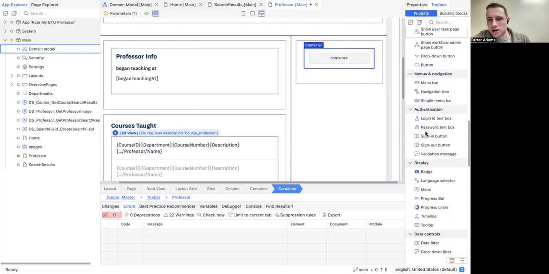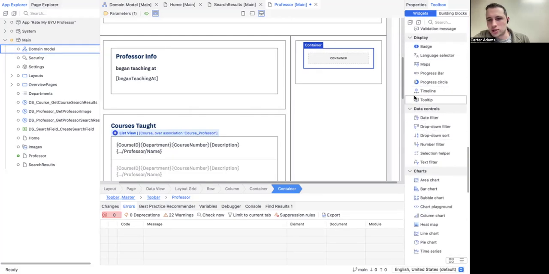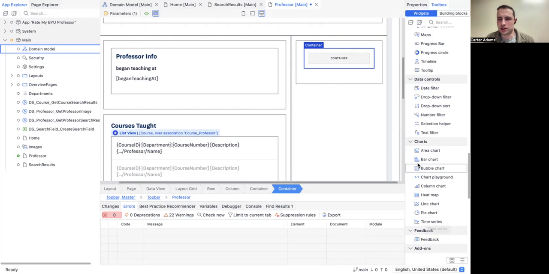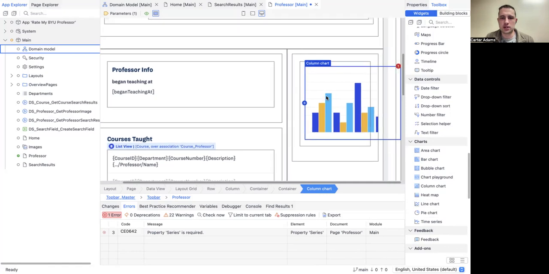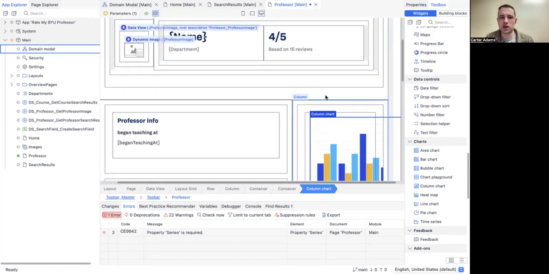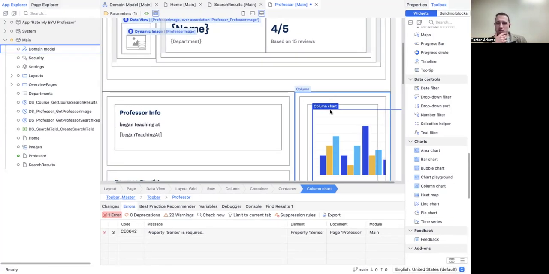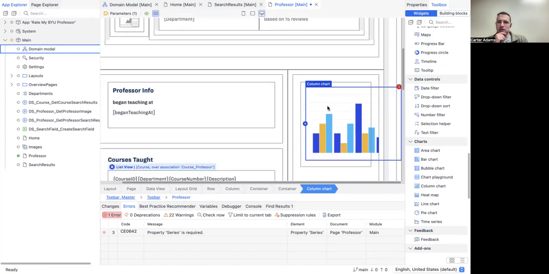If we scroll down on our toolbox, you'll see that there's a chart section. So I've experimented with these before and they're kind of tricky. They're not super intuitive. But I think for this, just creating a simple column chart actually would do what we need it to do for the purposes of this tutorial. Because I think that'd be kind of cool to have a chart. This is optional. If you guys don't want to do this part, you can just skip. But let's see if we can configure this chart to show the ratings that a professor has received.